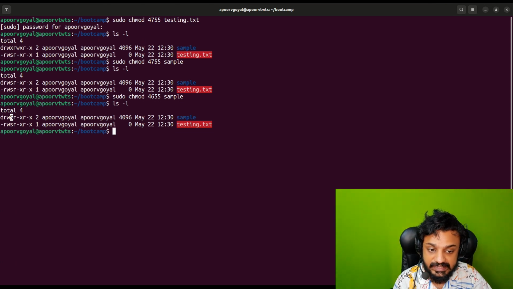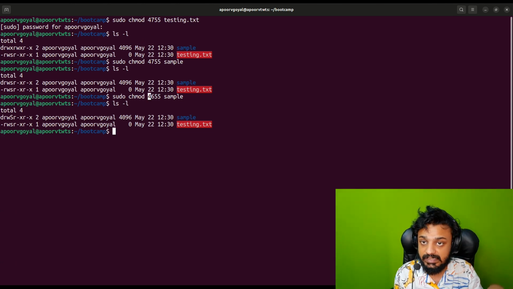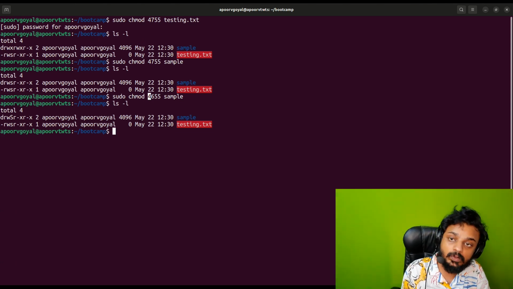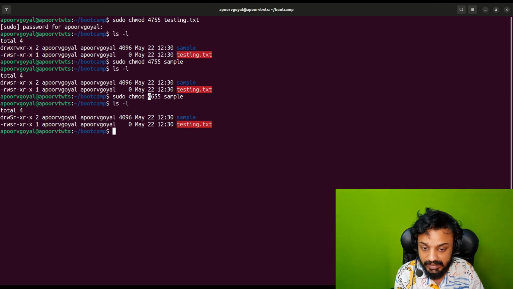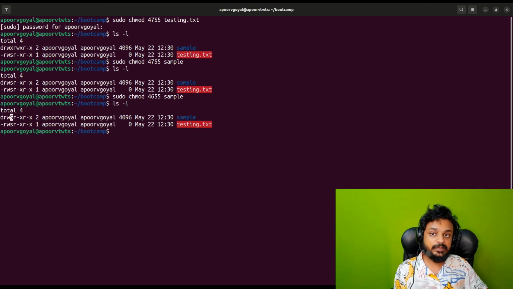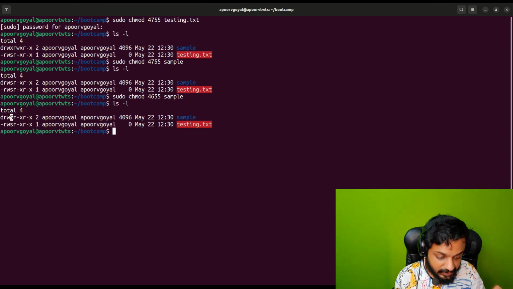Why? Because I entered a 6 here, 655. And 6 means that I am giving the read permission, I am giving the write permission. 4 means I am giving the set UID permission, like giving any other user the permission that the owner of this directory has. So this time I'm seeing a capital S because it will automatically get the permissions of the owner, but it will still not get the permissions to execute this file.